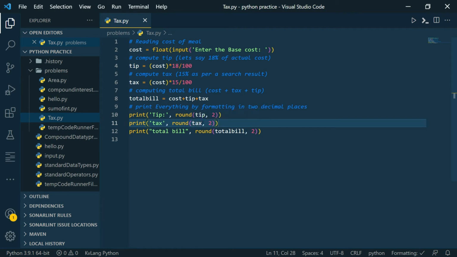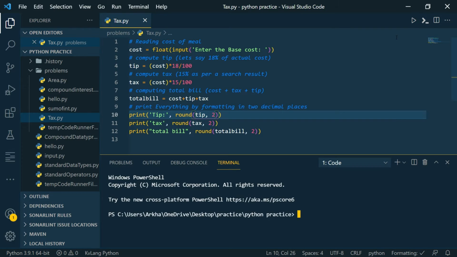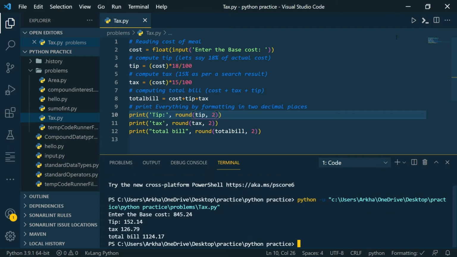So what this will do is it will take the tip and just display 2 decimals. Run it and see. So we need to enter the cost. Let's enter 845.24. As you can see, the tip is 152, the tax is 126, and the grand total bill is 1124.17.